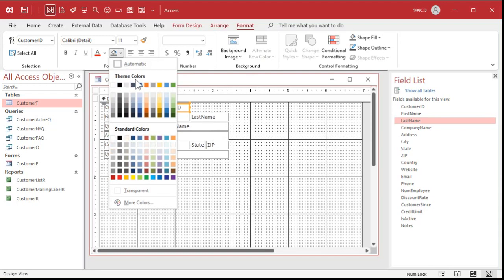All right, we'll talk about themes in a future lesson. Again, I'll put a link down below for the themes lesson. But basically, you can set up themes that the user can then change, and it changes all the color schemes throughout the whole database.